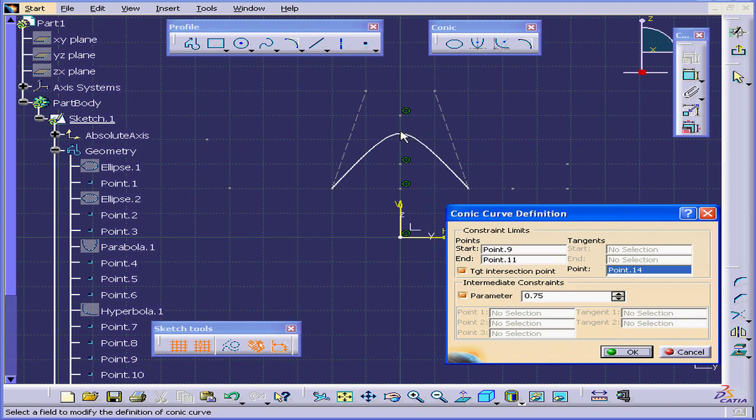The closer the passing point to the tangent intersection point, the sharper the curve will be. And correspondingly, the farther the passing point from the tangent intersection point, let's enter, for example, 0.25 and Tab, the smoother the curve will be.